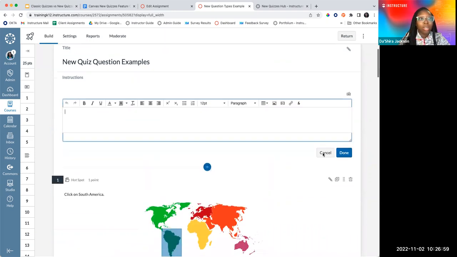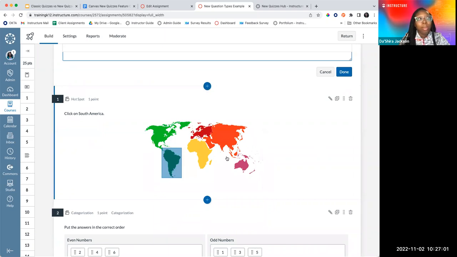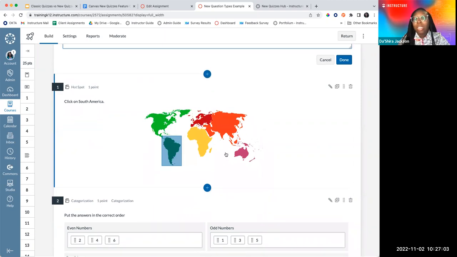Categorization, hotspot, ordering, and stimulus are the newer ones that are available on new quizzes that are not on classic quizzes. So this is an example of a hotspot question. This question allows you to upload an image and you get to circle or highlight an area where you would like your students to click.